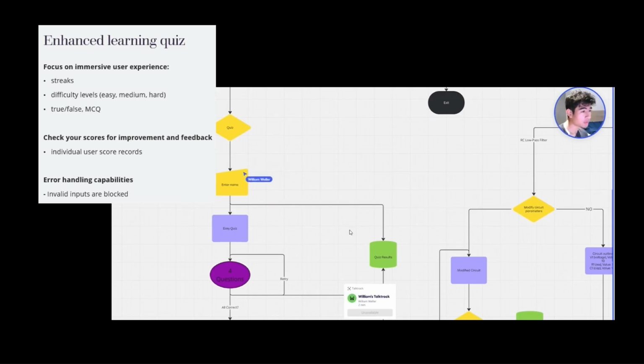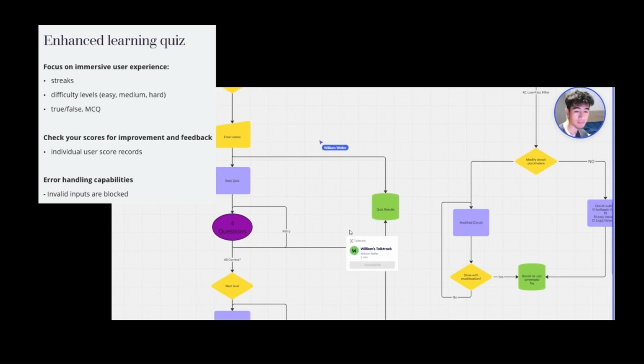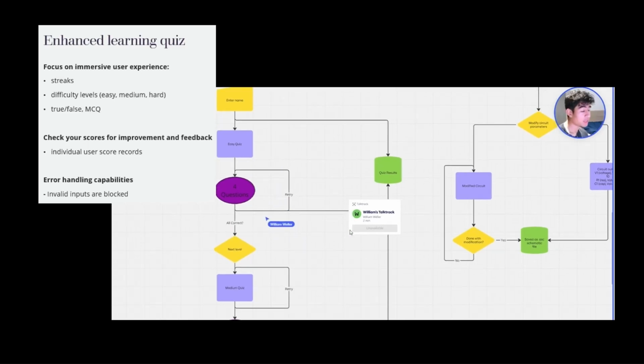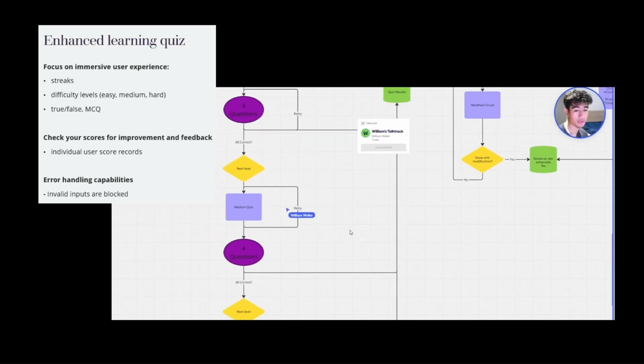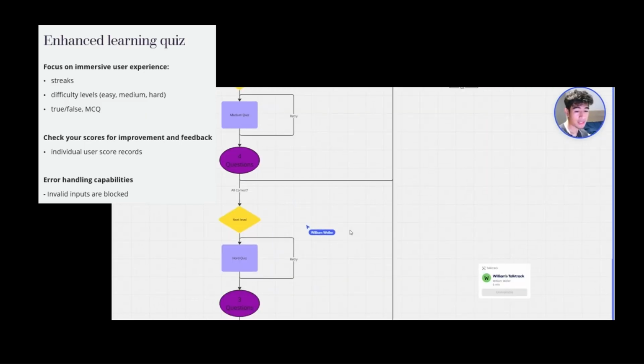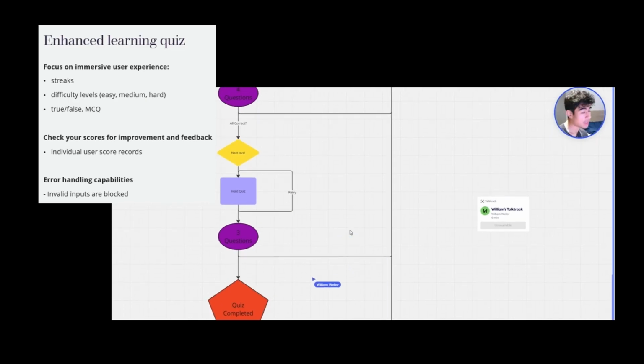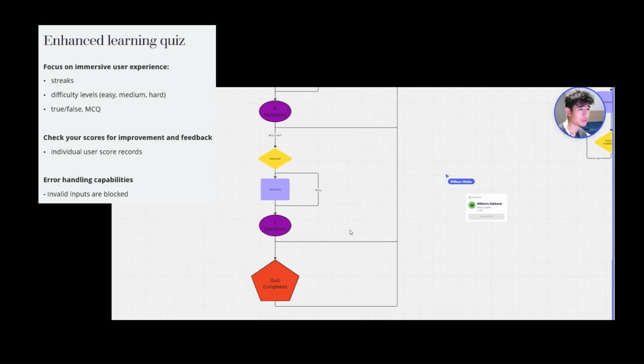Here we have the quiz. It asks the user to enter their name. They are sent to an easy quiz, and if the user gets everything correct, then they're passed on to the next stage. And this is also fed into the quiz results. Same thing for the medium quiz, and then finally for the hard quiz. And then when all the scores have been tallied up, the user is given feedback on their score.